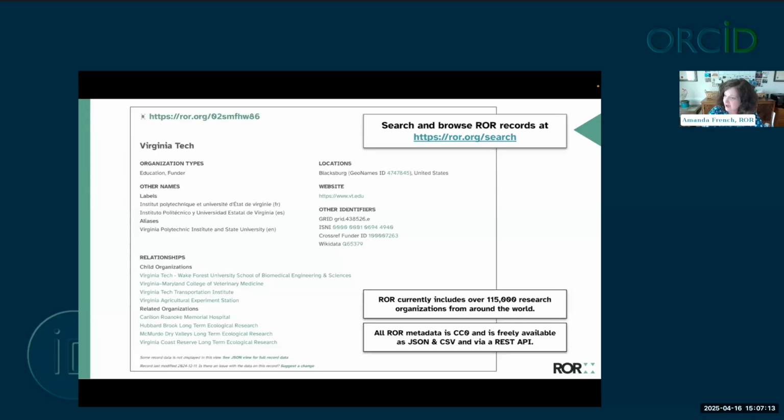We just topped 115,000 ROR records quite recently. So we have slightly more than 115,000 active, inactive, and withdrawn records in ROR. And as I mentioned, all of this data is freely available.